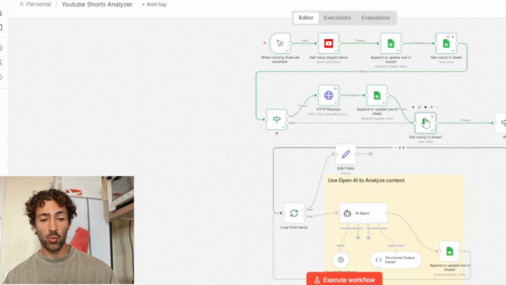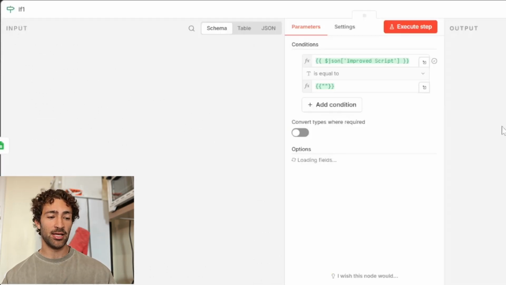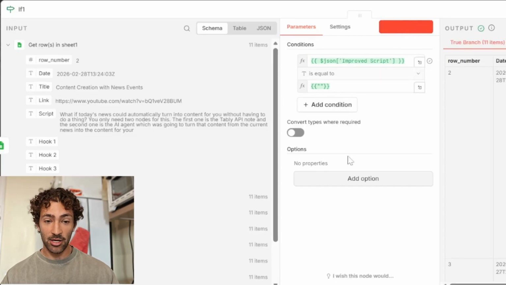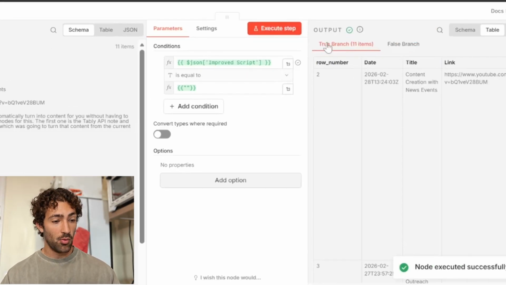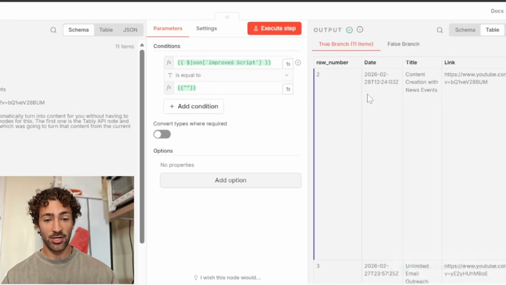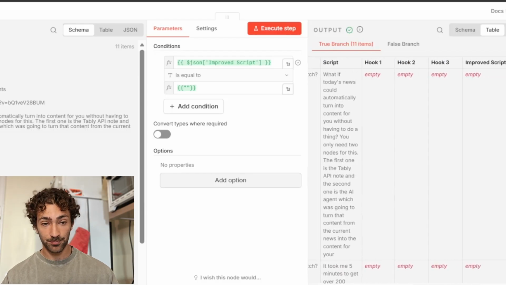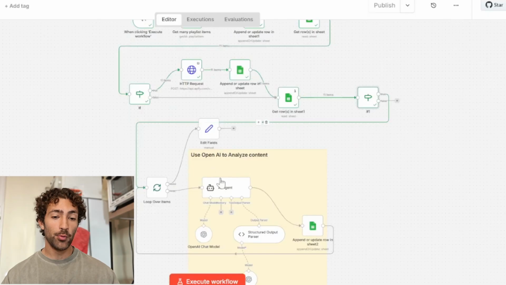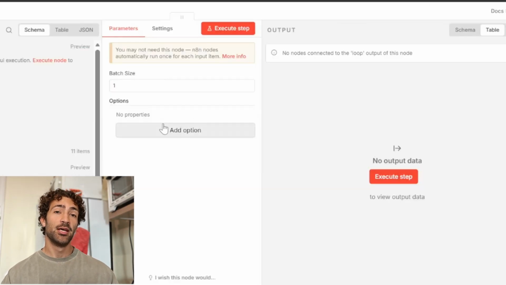And we're going to have another if statement, and this time it is to check if we have an improved script available or not. This is again because we may have run it previously and this may have filled in already. So if it is filled in, we don't need to touch it. But if it is not, we're going to see that our true branch is populated with all of the information that we want.